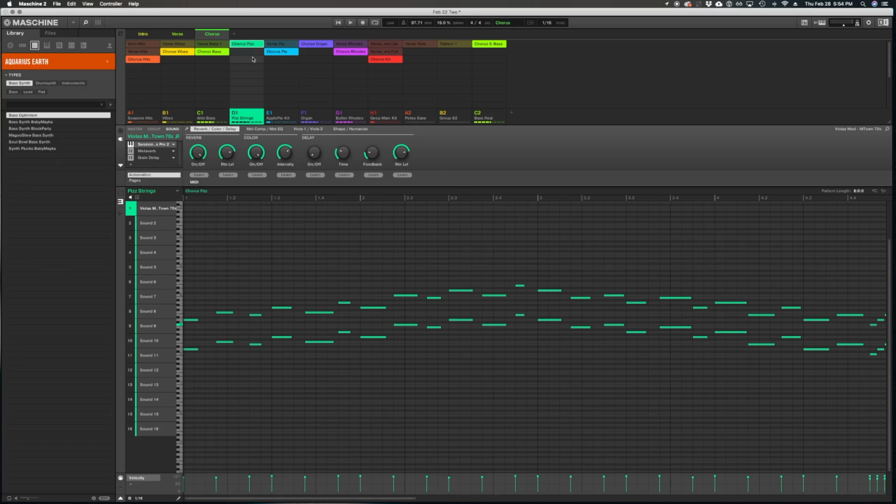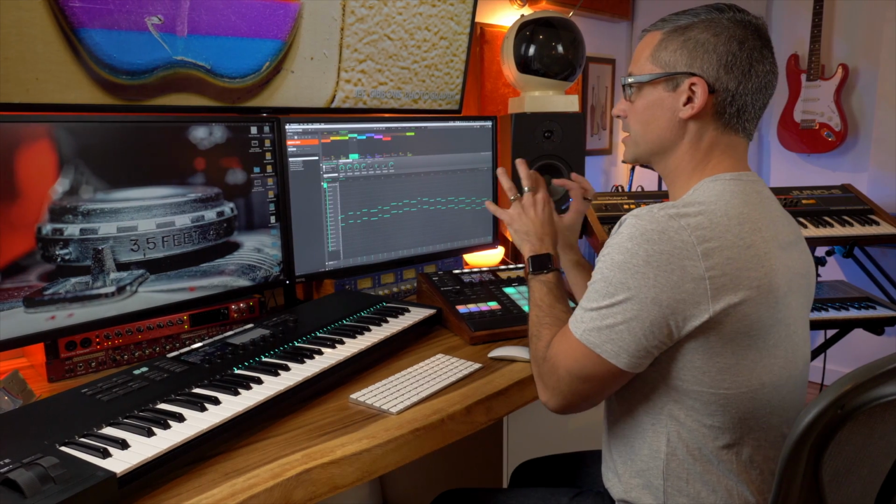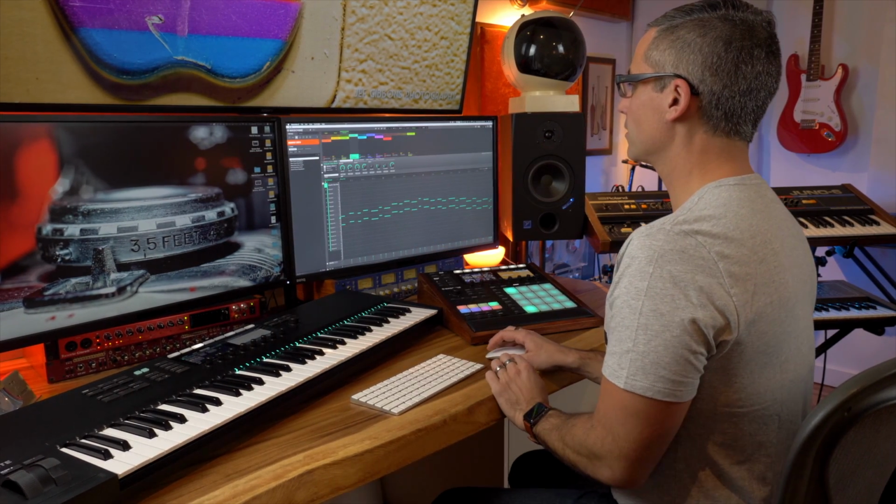I've got some pizzicato strings happening in there, an organ, all of those things happening in the chorus of this song. So each one of those patterns is very different from the ones that are in the verse.